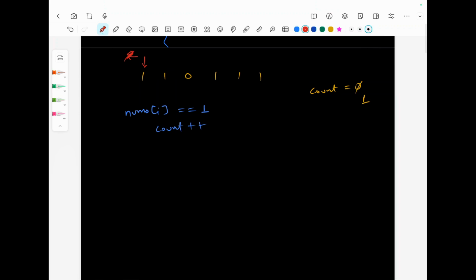Now we will move our i here, and again check if it equals 1. Yes, so we will increase our count, right? Now let's move our i again. Now 0 is not equal to 1. So in that case we will update our answer. We will have one more variable which will store our answer. So we will update our answer with 2, because till now we only have 2 as an answer.